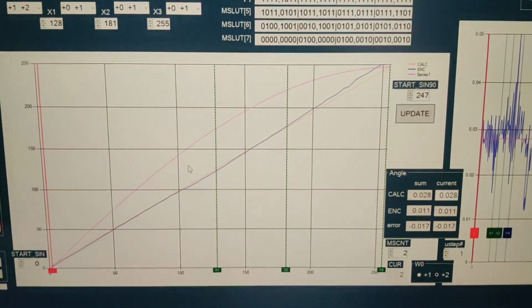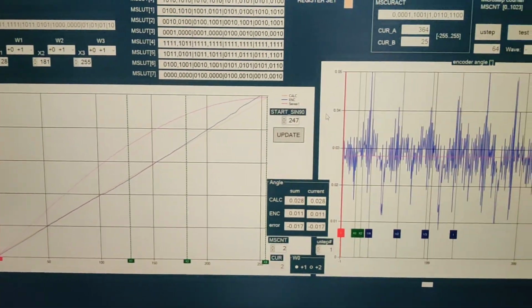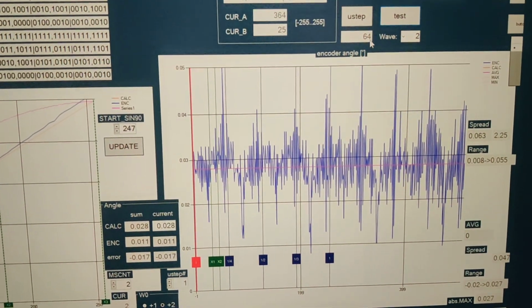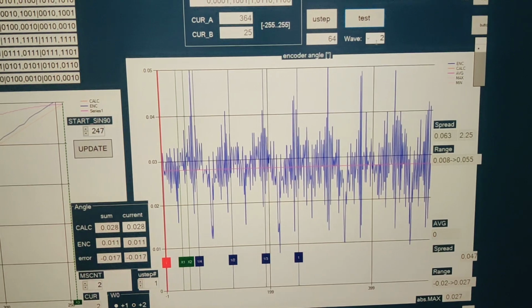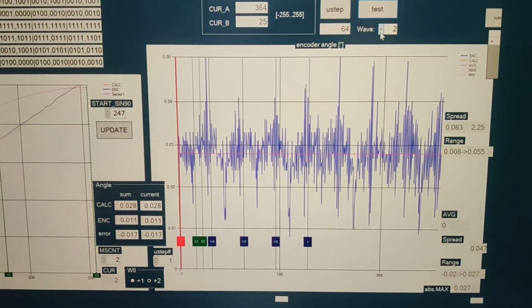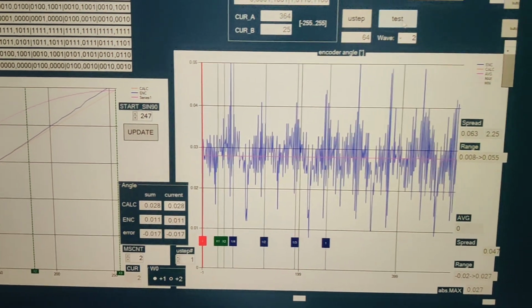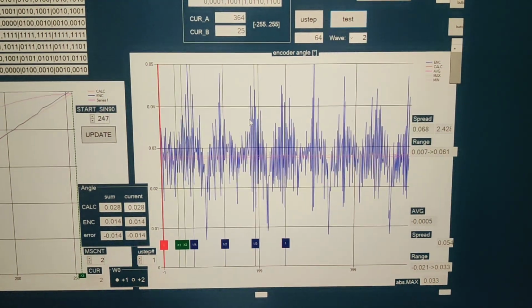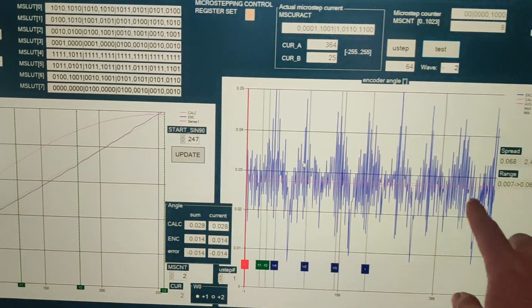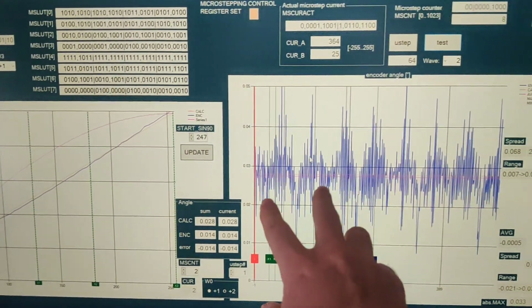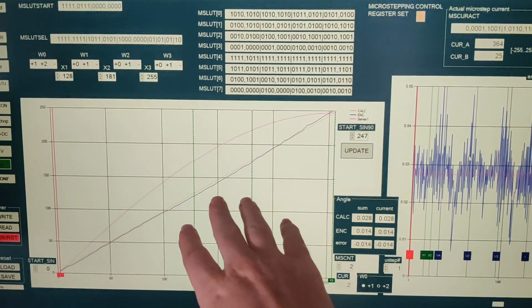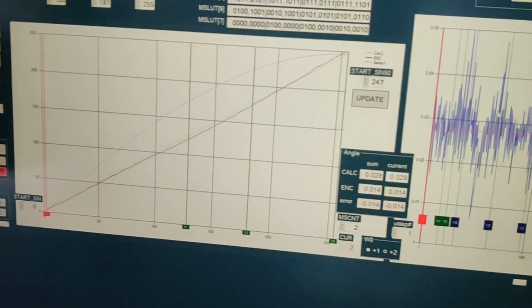Okay, so let's just run a simple test. We're running with 64 microstepping, and we tell it to do 2 waves. It's doing a test, and it's presenting the 2 waves here. There is a repeating of the wave. Here it's only showing a fourth of a wave.